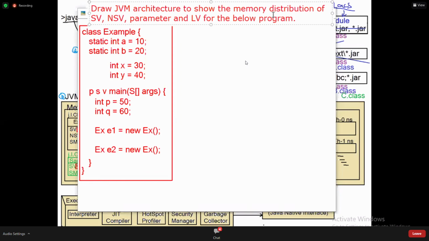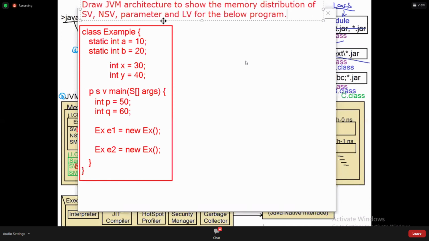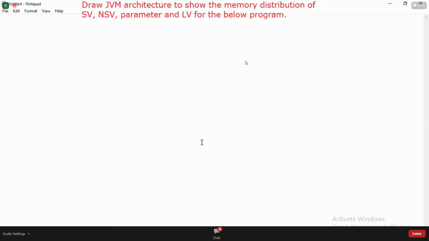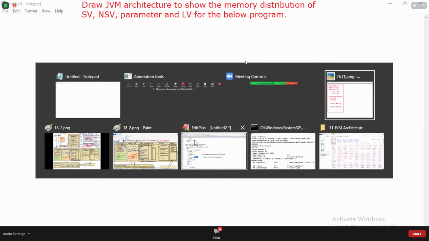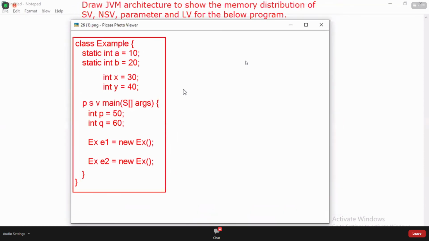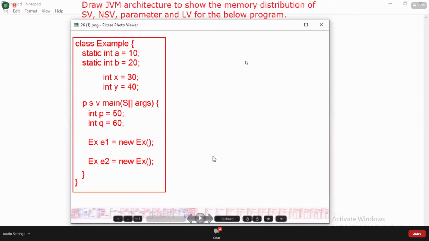Right. Hope you completed. I hope you created the Java stacks area also clearly, right? Okay, let me try to show you the diagram my way.